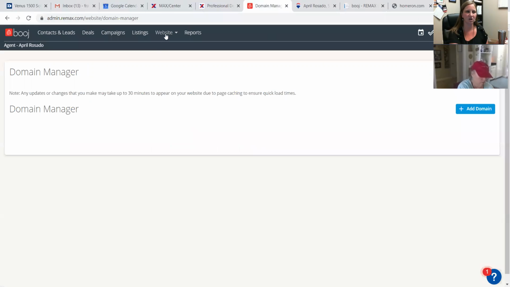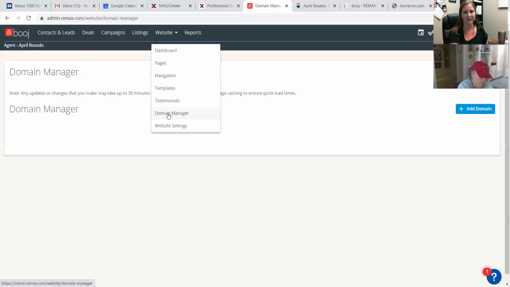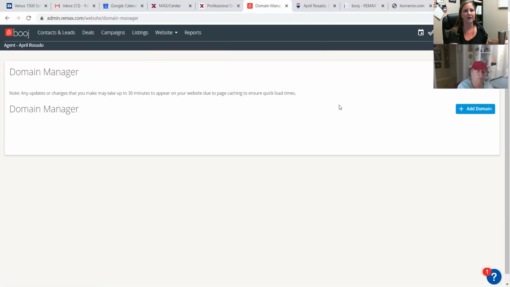But it essentially starts with going to website, domain manager, and when you add the domain, it has you put it in, and it gives you instructions for whether you have GoDaddy or another system to put in, and make sure that your website points there. If you need help, let me know. I can walk you through it, or it can do it for you if you know your GoDaddy login.